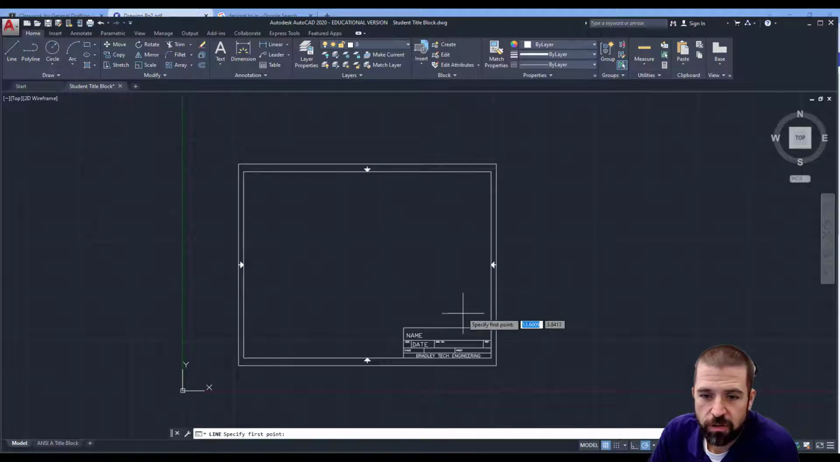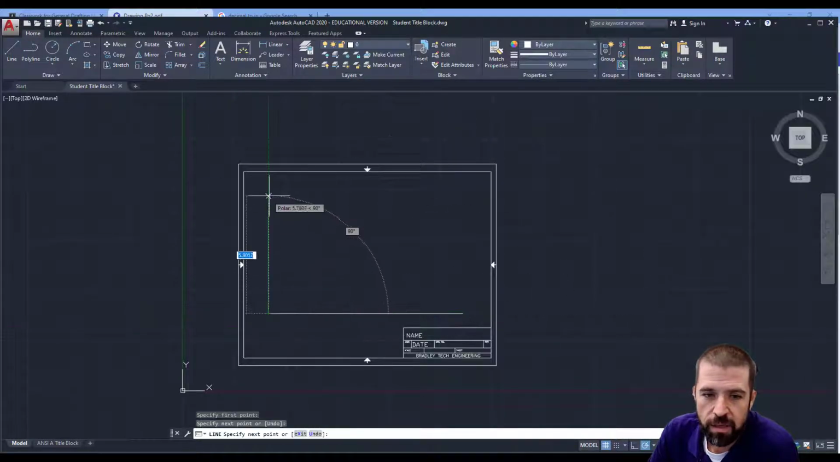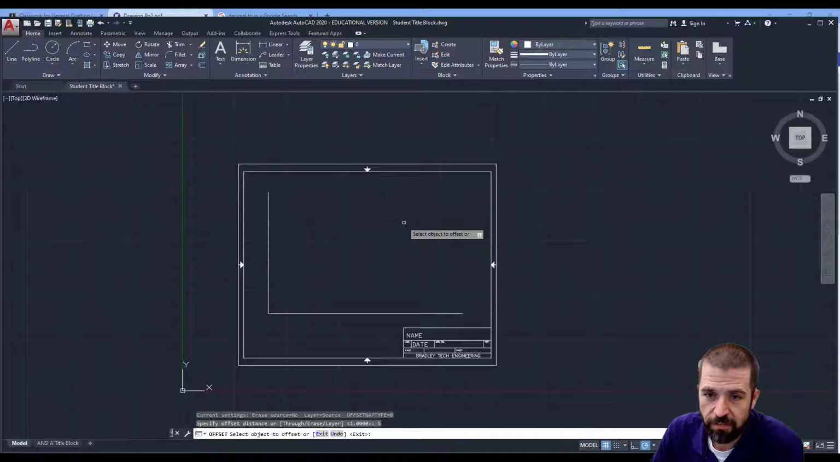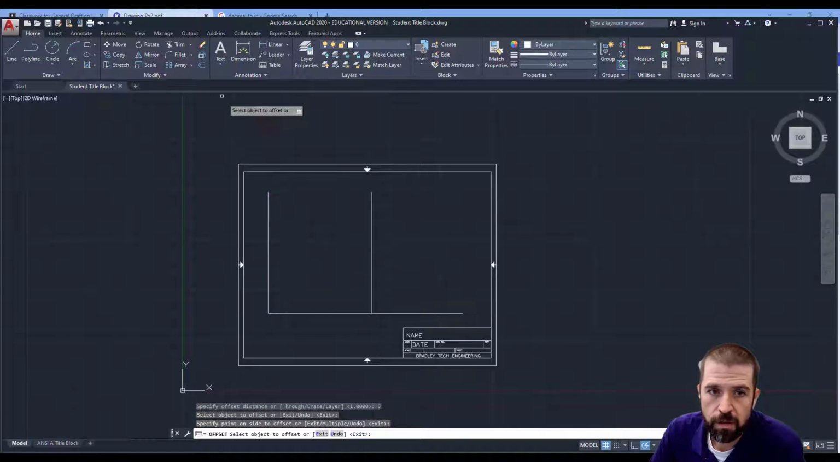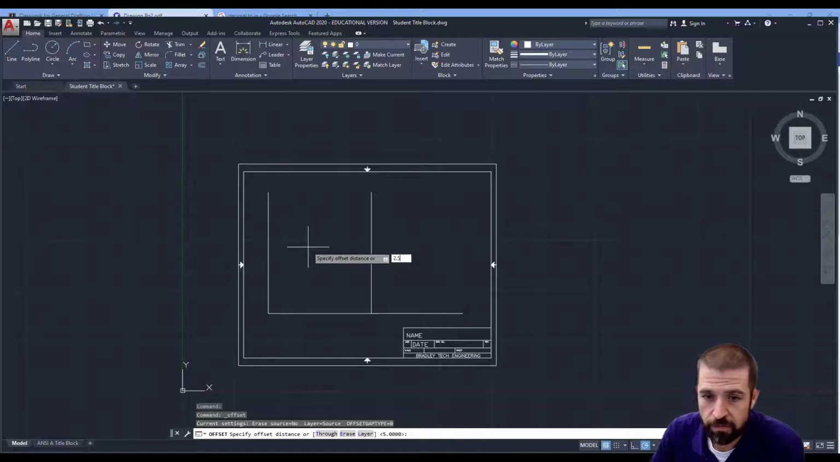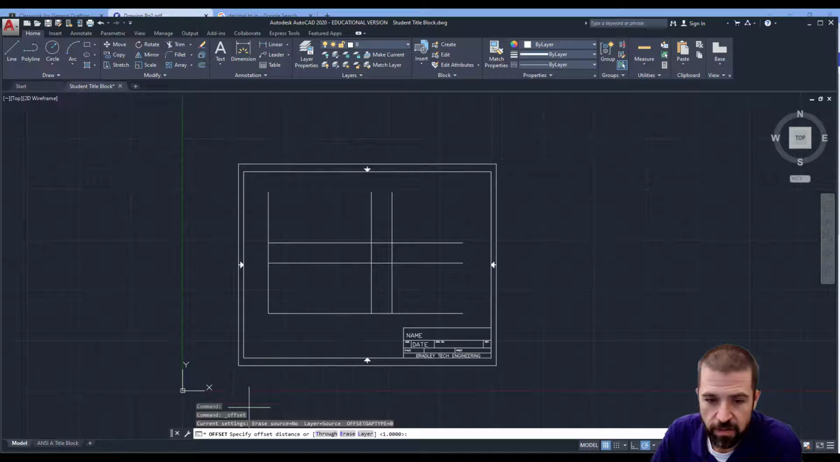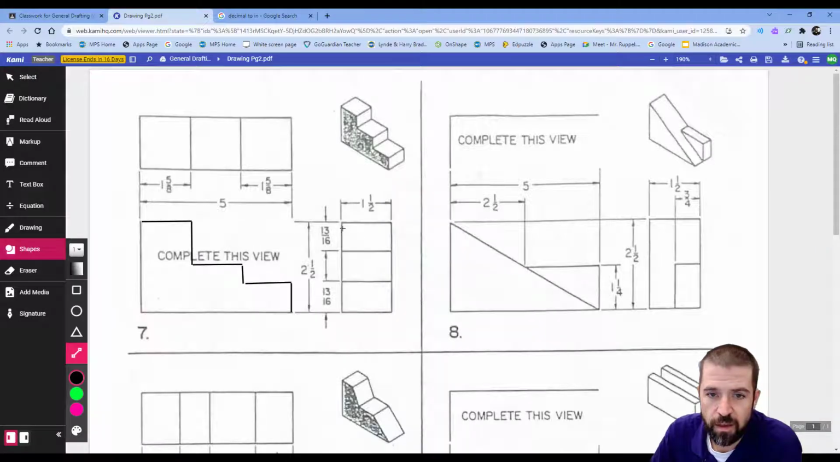Just like in the previous videos, I'll start by creating a line across the bottom and a line going up along the left hand side. Using my offset tool, I'm going to offset 5 inches. I'm going to offset 2.5. And then to give myself space in between my views, I will offset the 1 inch. And I will offset the width of my object, and the height of my object is 1.5.